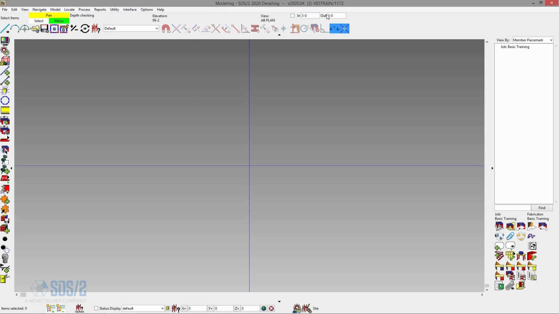To the right of that is our depth check. This allows you to limit how far in and out of the current elevation or current working plane that you can see. Below here are our point locators. These will affect our commands as we run them. They just change what our mouse will snap to within the model.